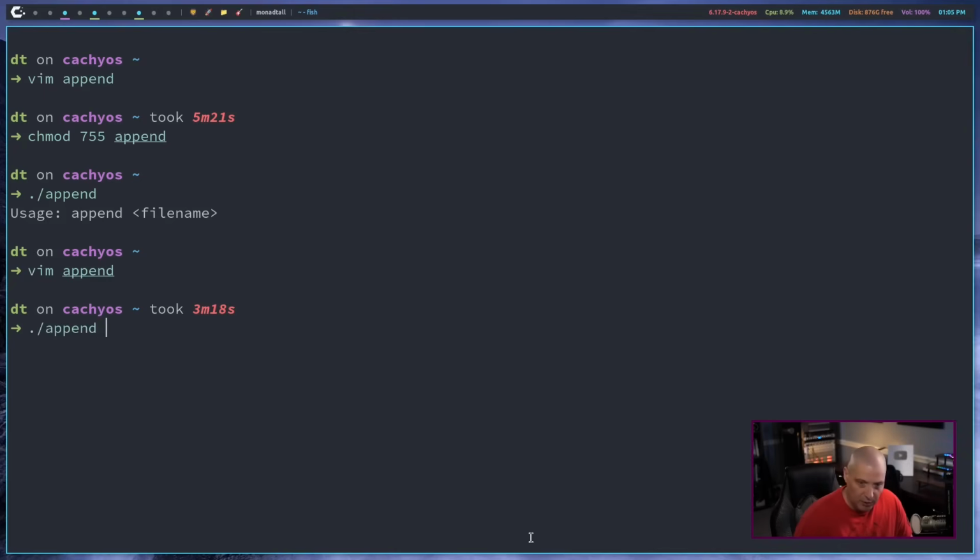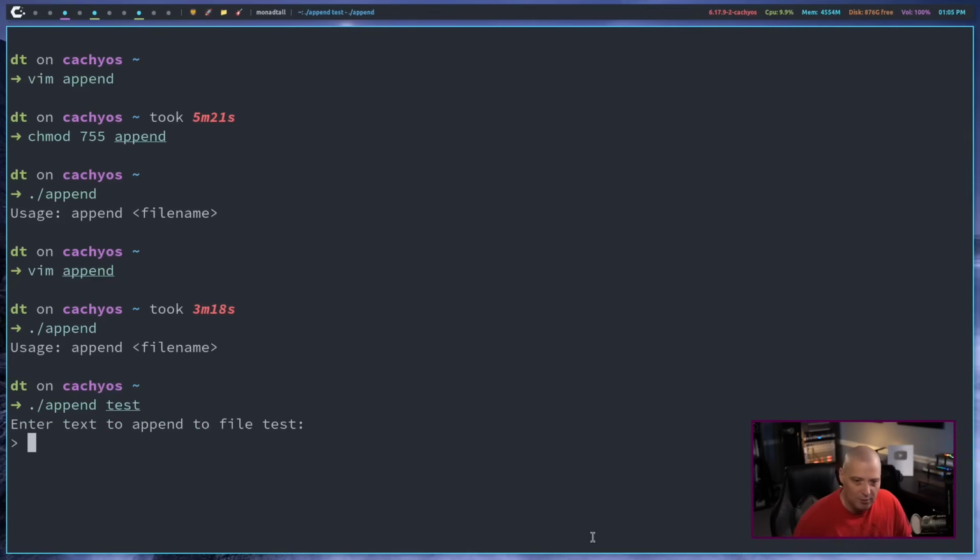And if I don't give it a file name, of course it errors out, but let's give it a file name this time. Let's append a line of text to the test file. And now we get our prompt, our read prompt, right? Enter text to append to file. And then the read prompt is that single greater than sign followed by a space, and then I enter something. For example, 1, 2, 3, 4. If I hit enter, we get text successfully appended.